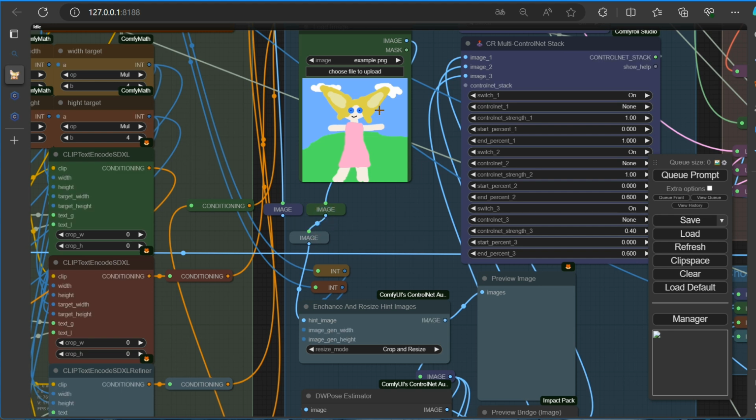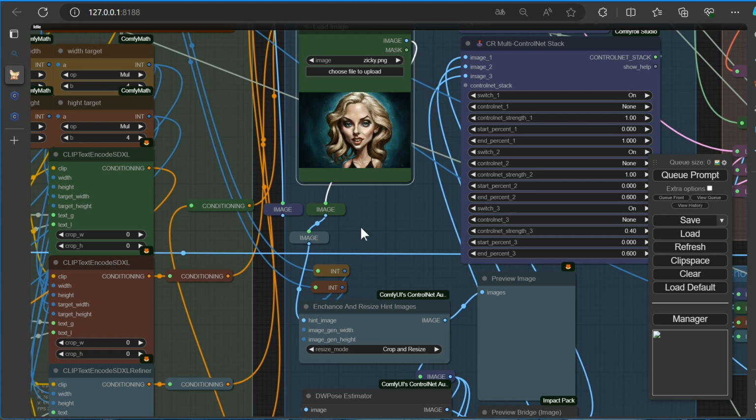If you want, you can also select an image here to control the Controlnet, but you need to reconfigure the noodles for that. Drag and drop, of course, works as well.